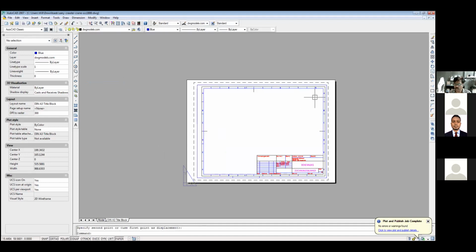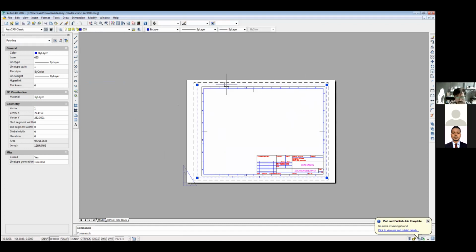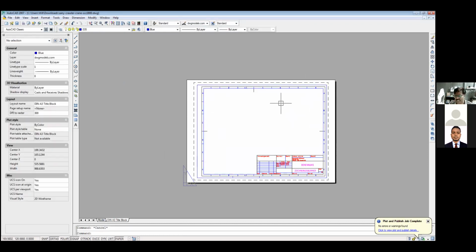Okay, so now this one can match with this one. But anyhow, don't waste time. So I just prepare something smaller than the layout. So you see this line, this dotted line. Your drawing should be within this dotted line.